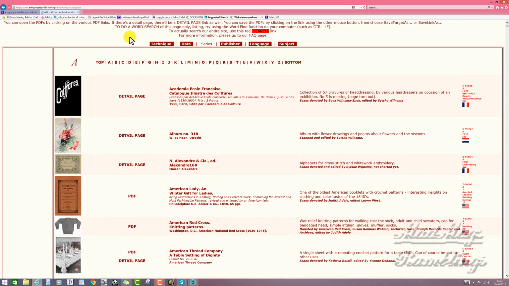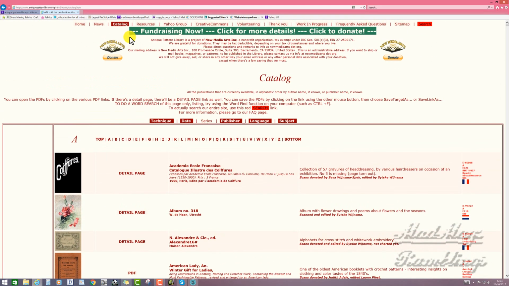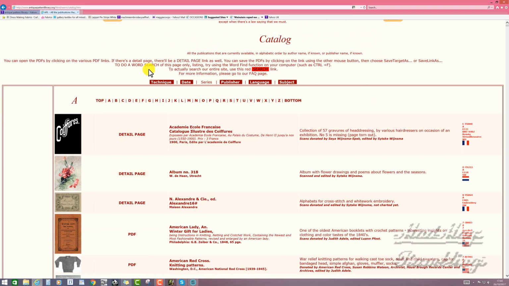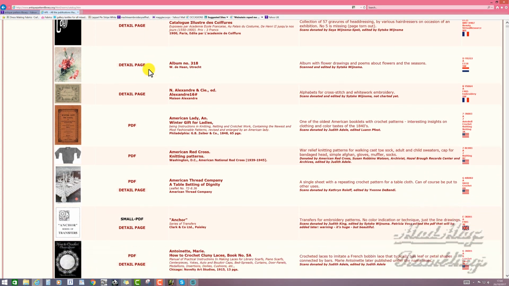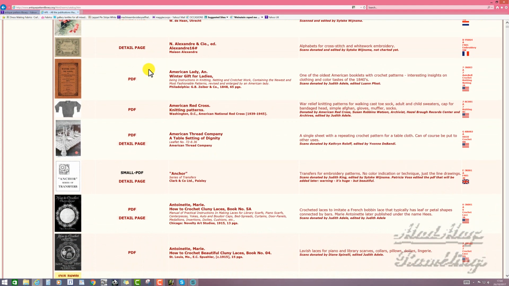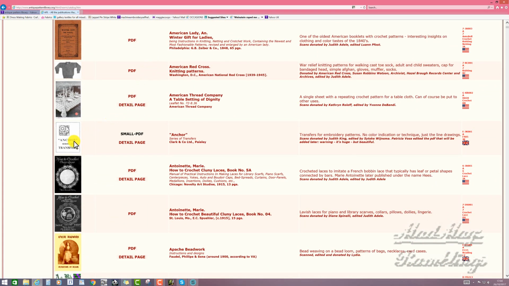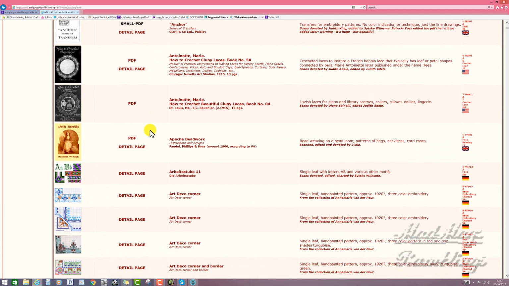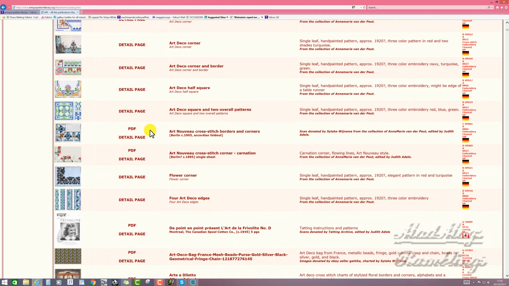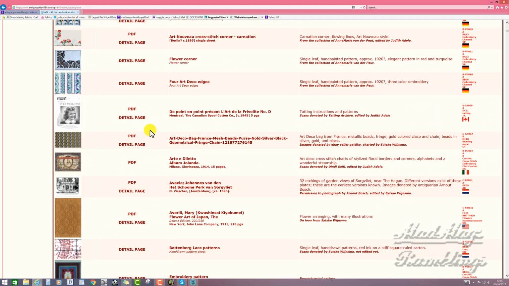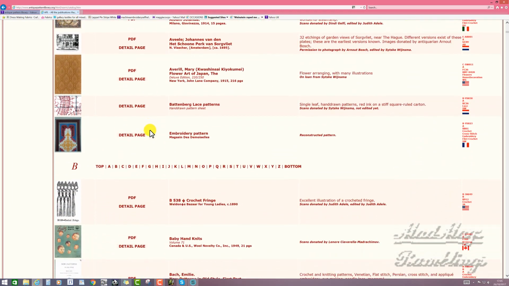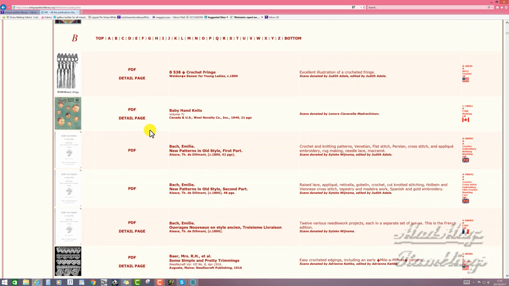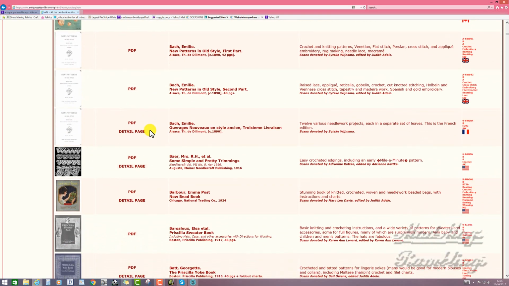Now, all these are free, but they do ask for donations, and I encourage people to make a donation. Doesn't matter how small it is, there's the one that I just showed you, or how large it is, but they have overheads the same as everybody else, and if we want this to continue, then we need to donate a little bit of money to help keep it going.